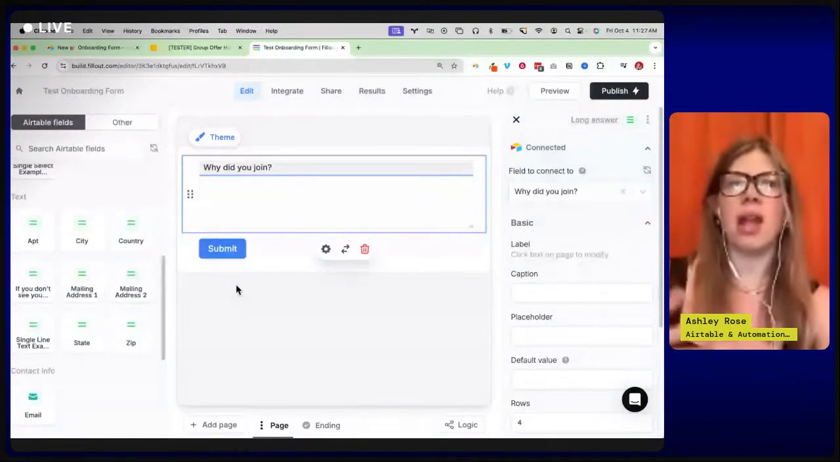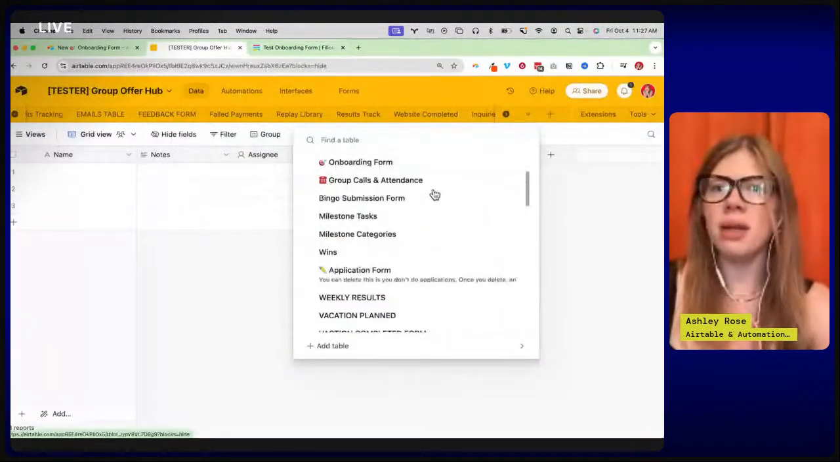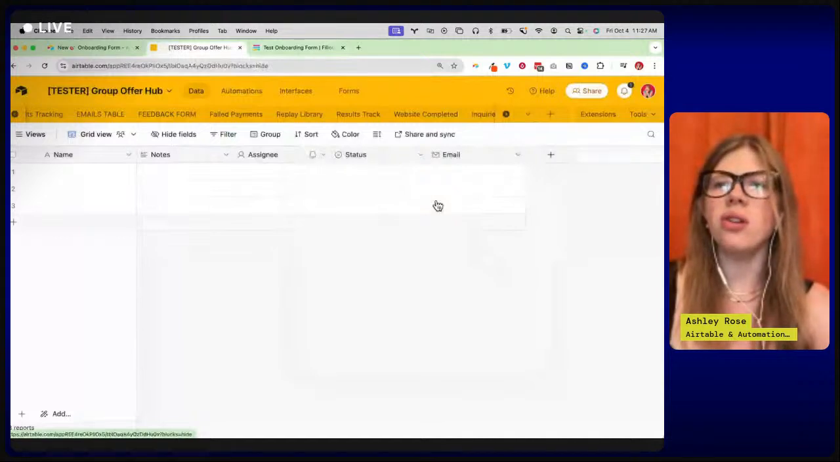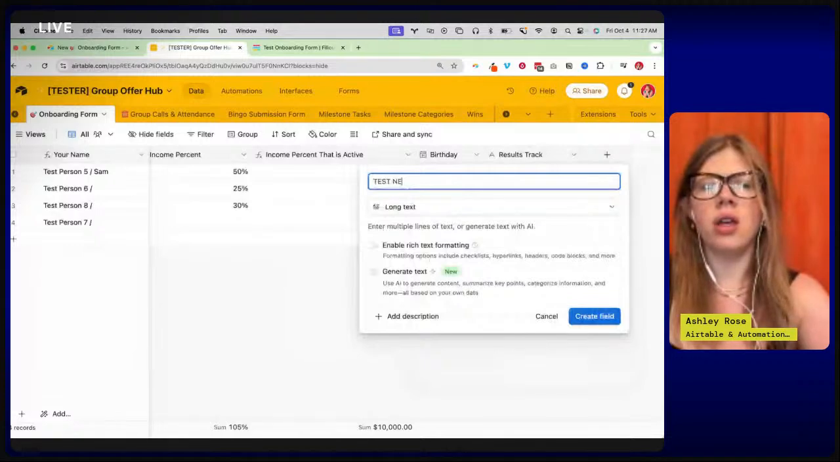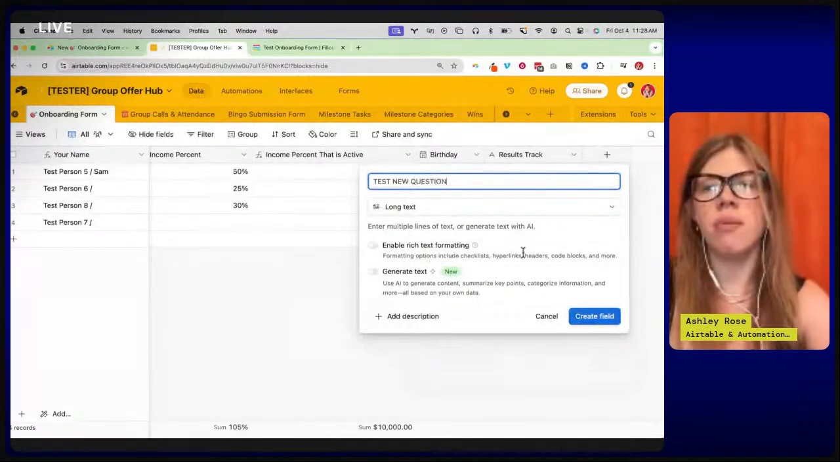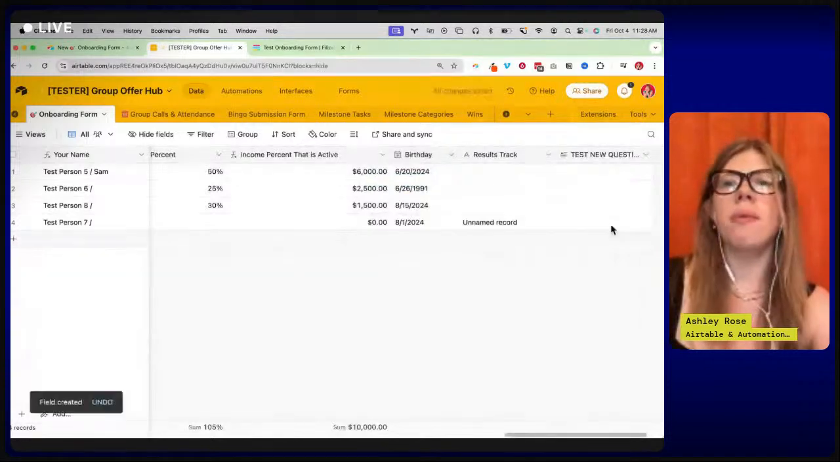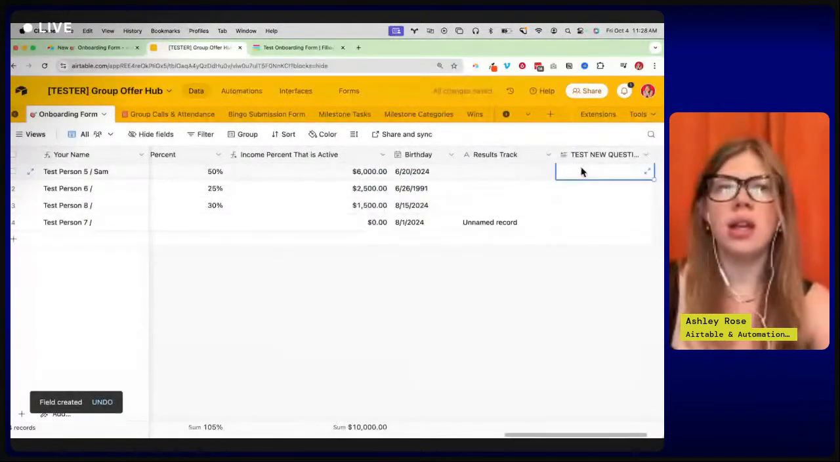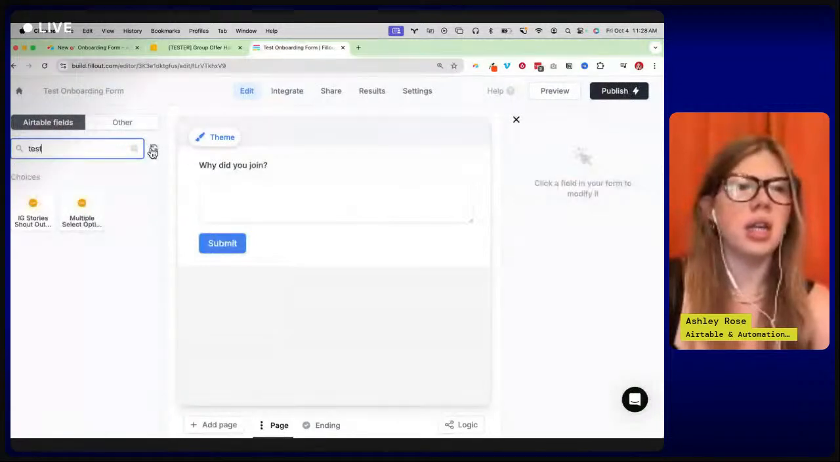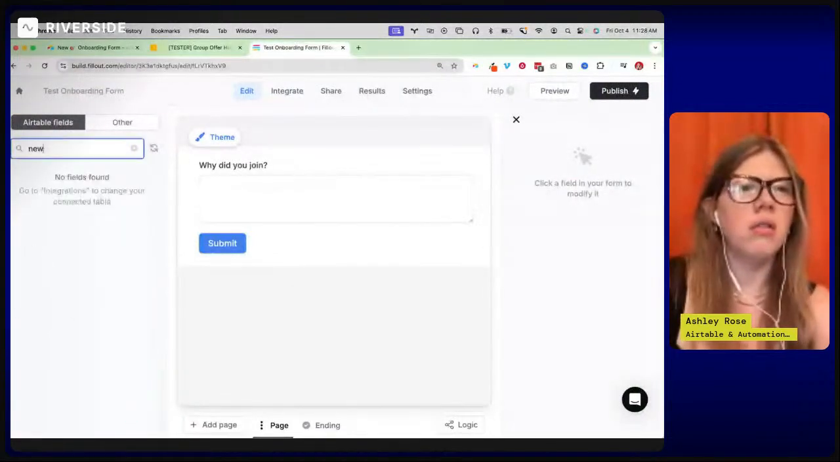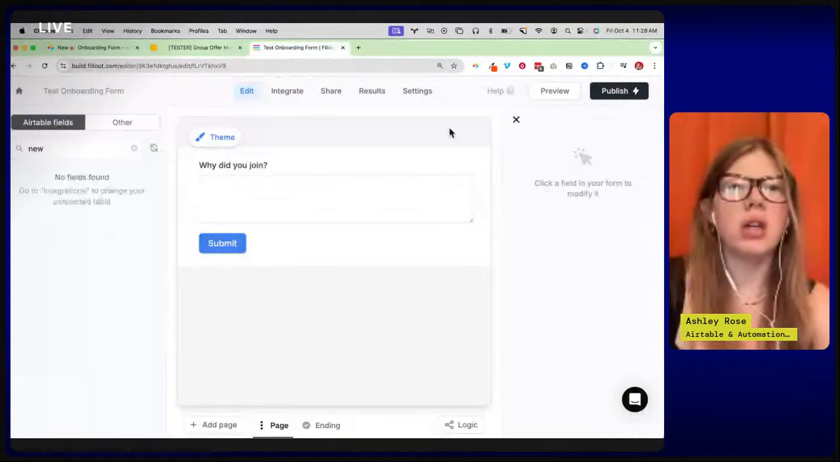So let's say I'm making my Fill Out form and I have a question that I want to add to my onboarding form. What you do is you have Airtable up side by side. And I'm going to add a new field, and I'm going to call it test new question, right? So I'm building out the field here. And then if I refresh the fields over here inside of Fill Out, I should see new question. That should come up.